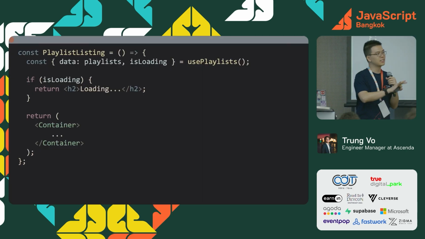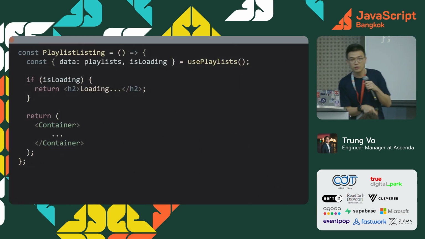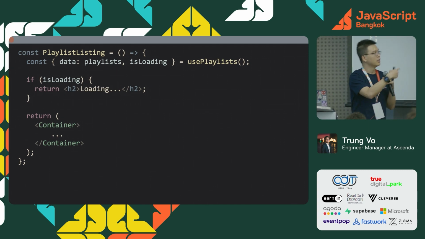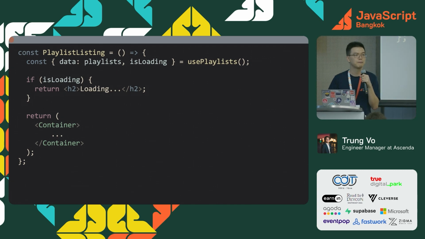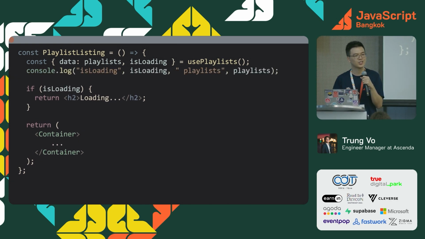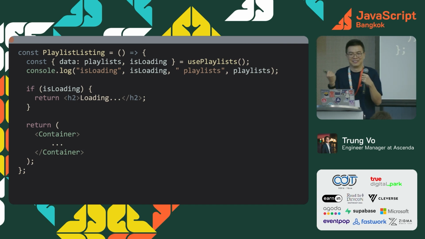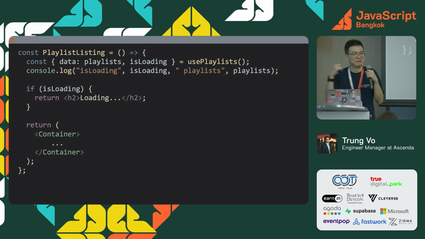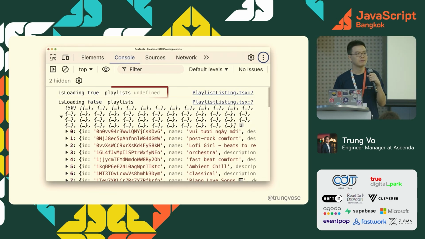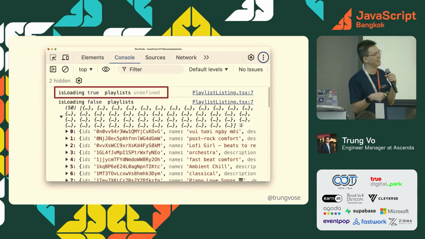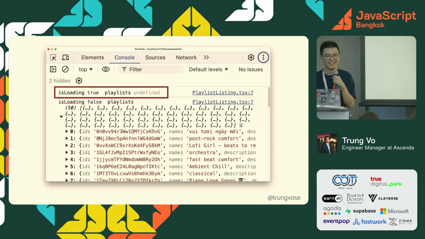But let's look into this example. Hopefully you can see at the end, all good? All right, so that's a simple React component. It just has a few properties. And likely, when you're debugging, you're going to do one thing, console.log. If you don't do it, then of course, we are different, but I do it. So that's what you get. Simple, right? You get isLoading and you get playlist.